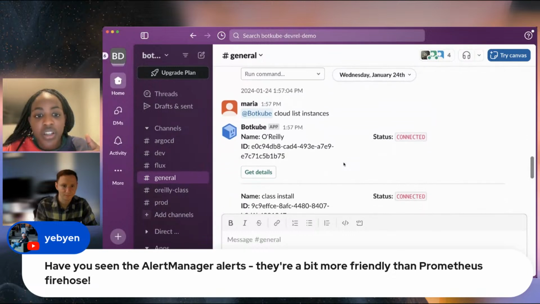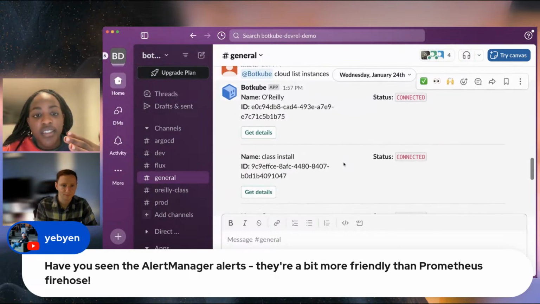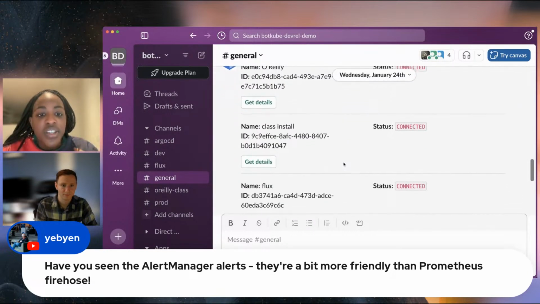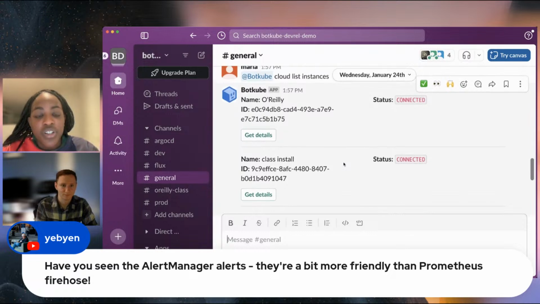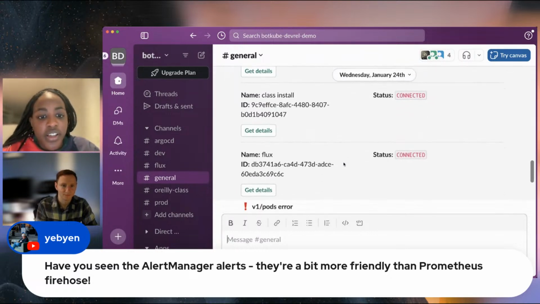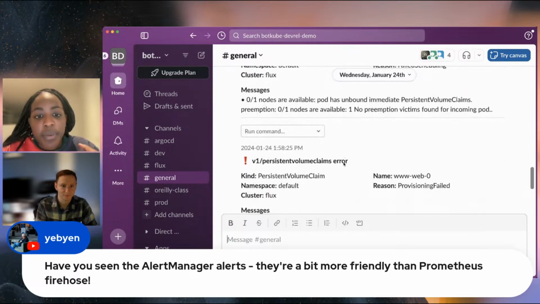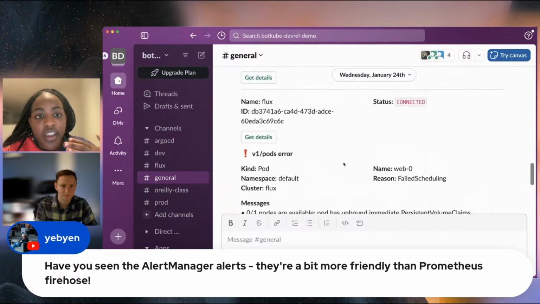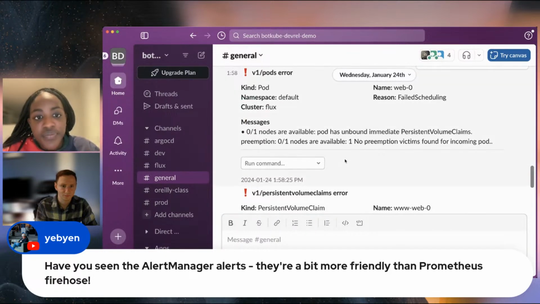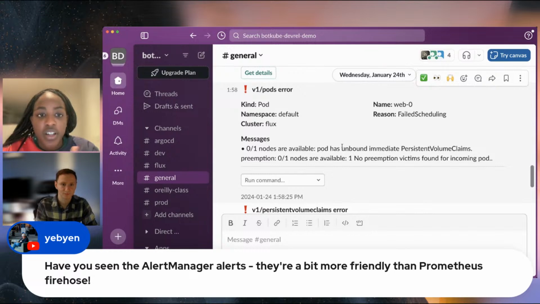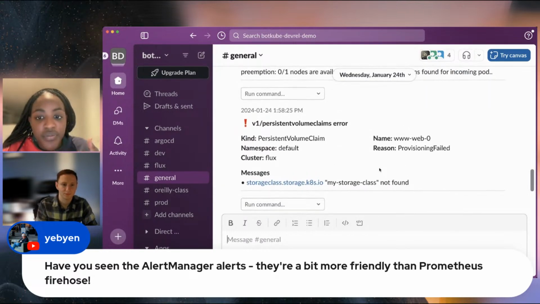You can run cloud list instances, so you can see which clusters are going to be in which channel, so you can organize it that way. And then when you get errors, it gives you additional context, so it tells you where the error is and why the error occurred.